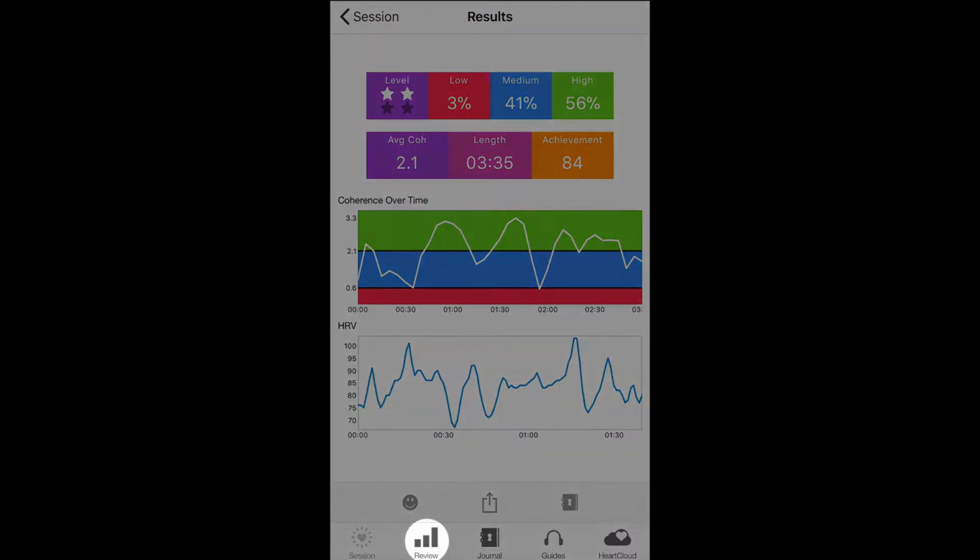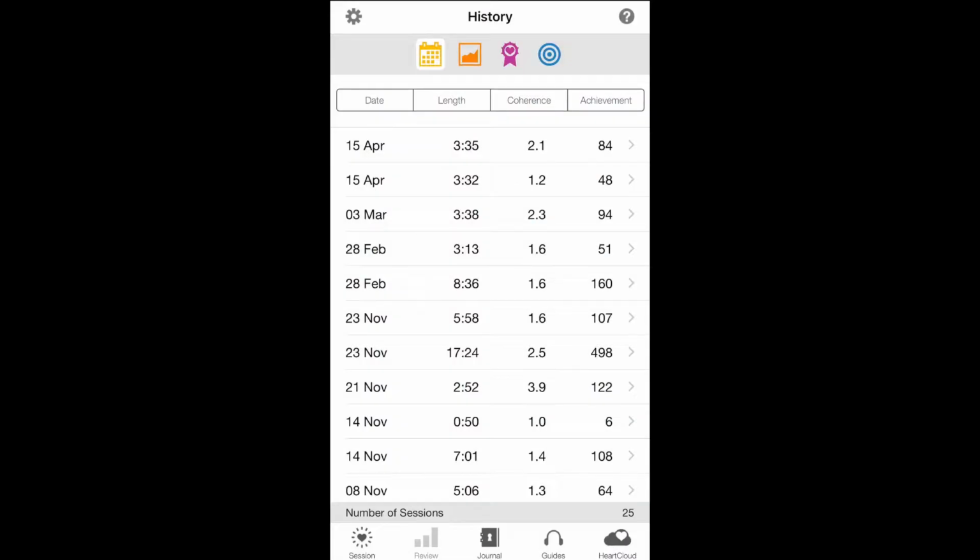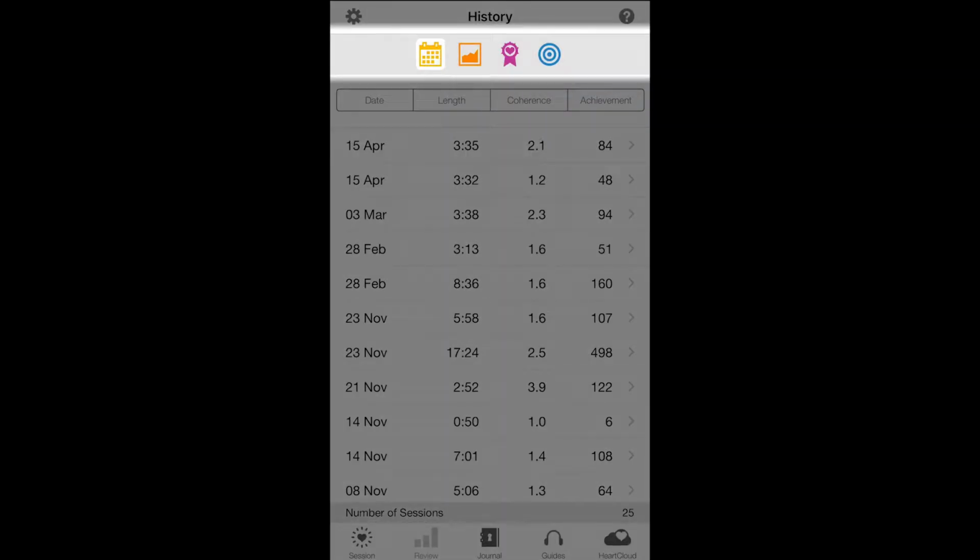In this brief tutorial, we're going to look at the Review tab, where you can find all your session history and check your progress. Tap on the Review tab to take a look at the history of your practice sessions. There are four ways to view it by selecting one of the four icons.